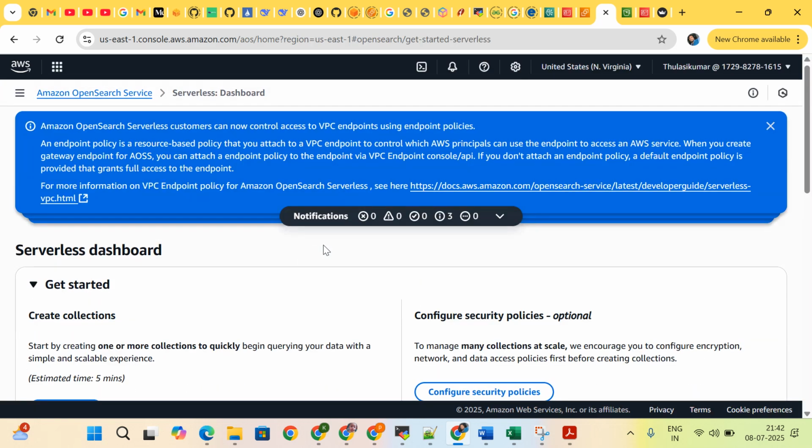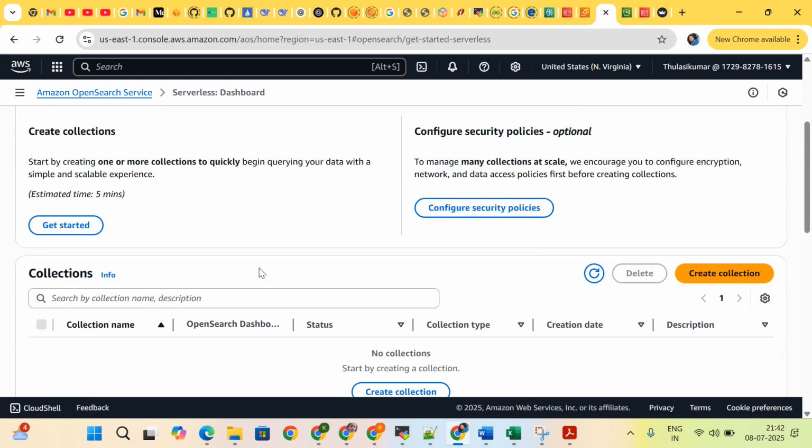One second, I'm just checking that old one where it got stuck.